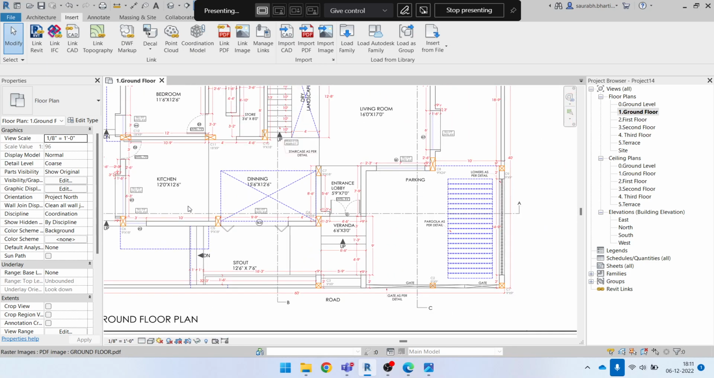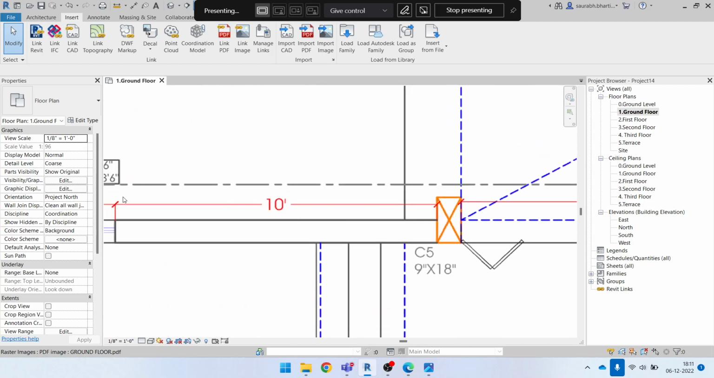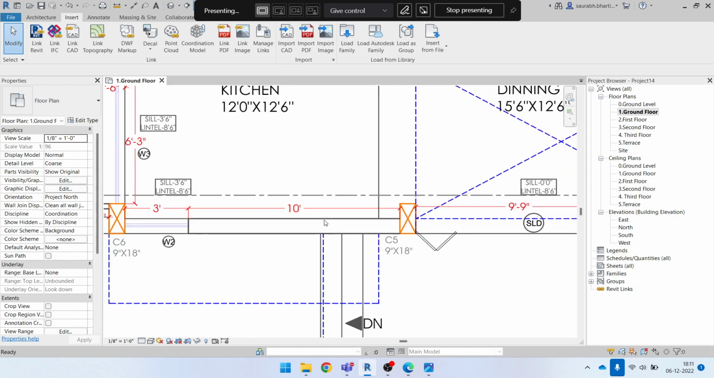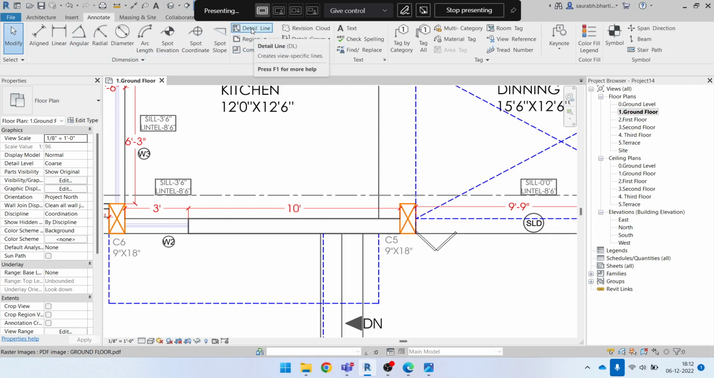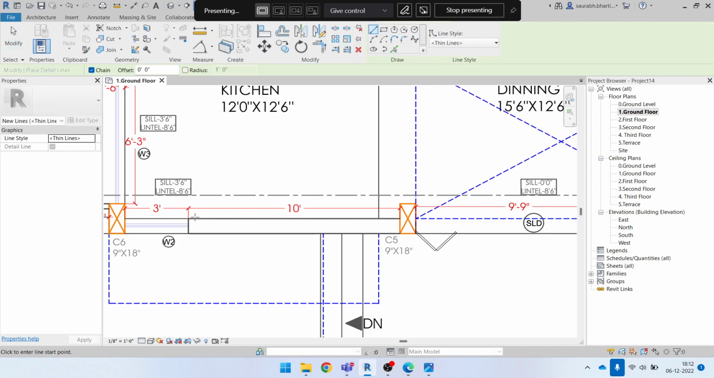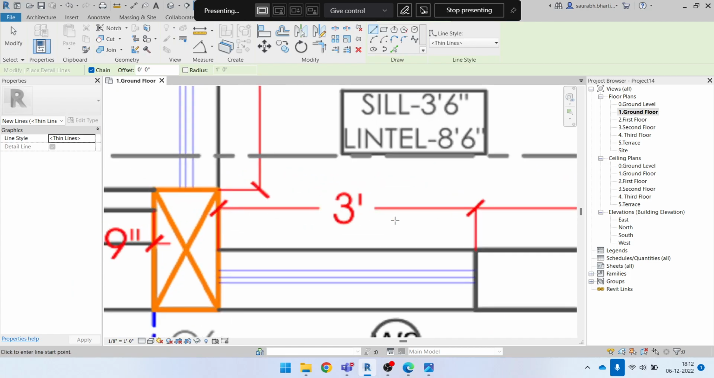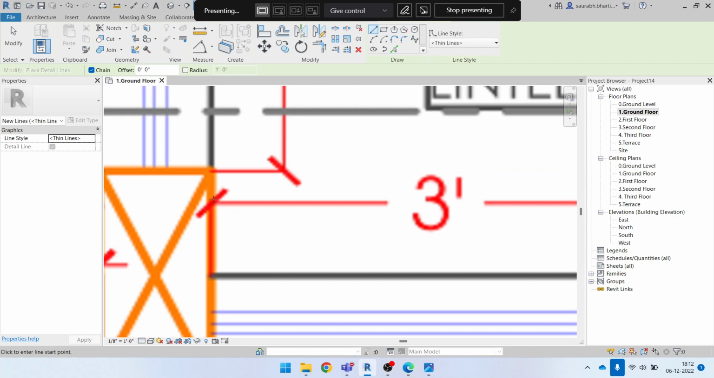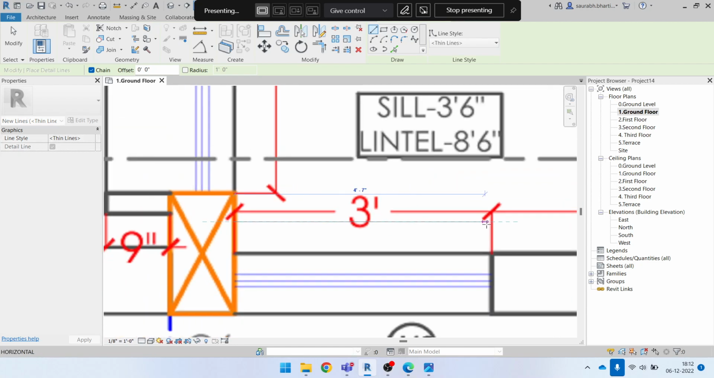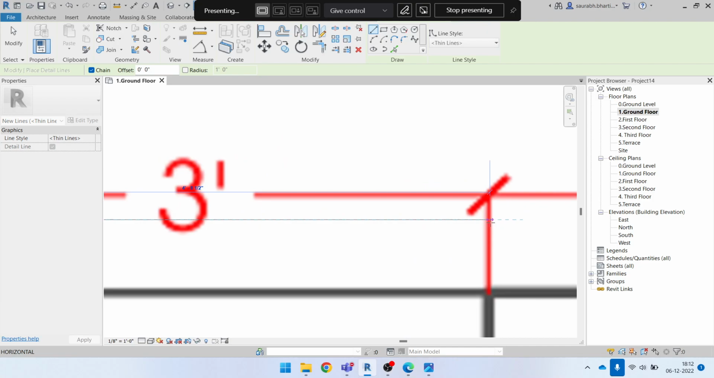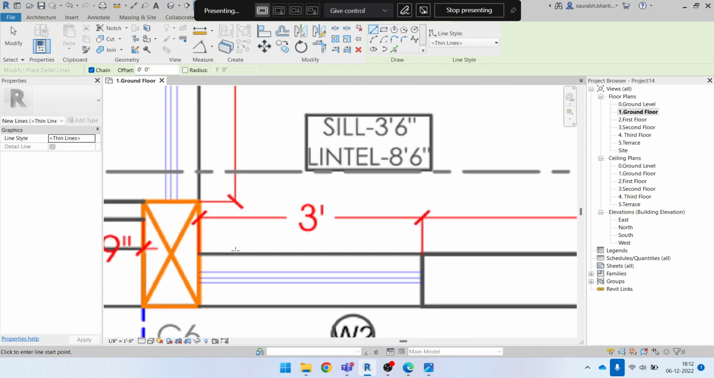So let's take any dimension here. If you want to check any dimension, you can use the DL shortcut or the LI shortcut. DL is for the detail line, and LI is for the line. So you can just take a line in Revit. LI is a shortcut. Otherwise, you can go to Annotate here, and in Annotate you can get this Detail Line option. So you can click on this, and after clicking on this, you can see this is like a 3 feet window here. So we are just going to create a line here from this part to this part. Now you can see this drawing is not accurately placed here.